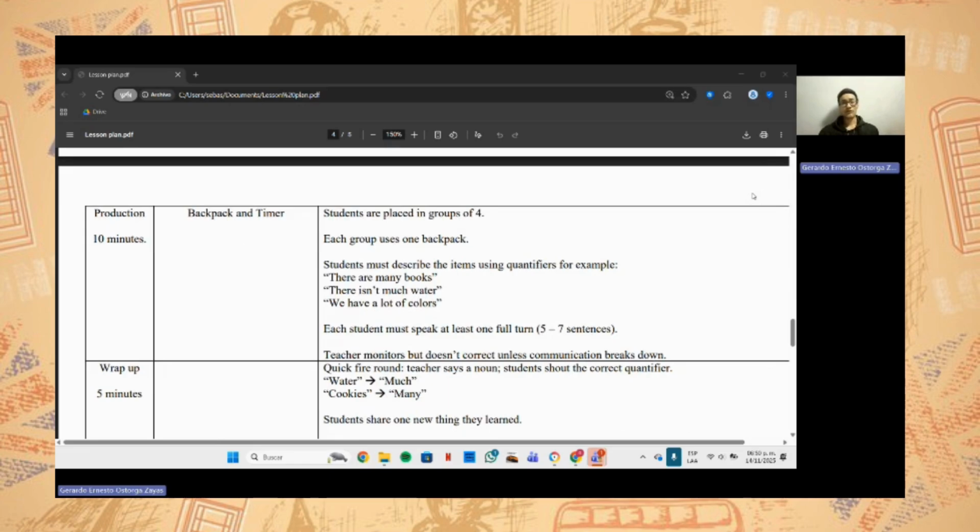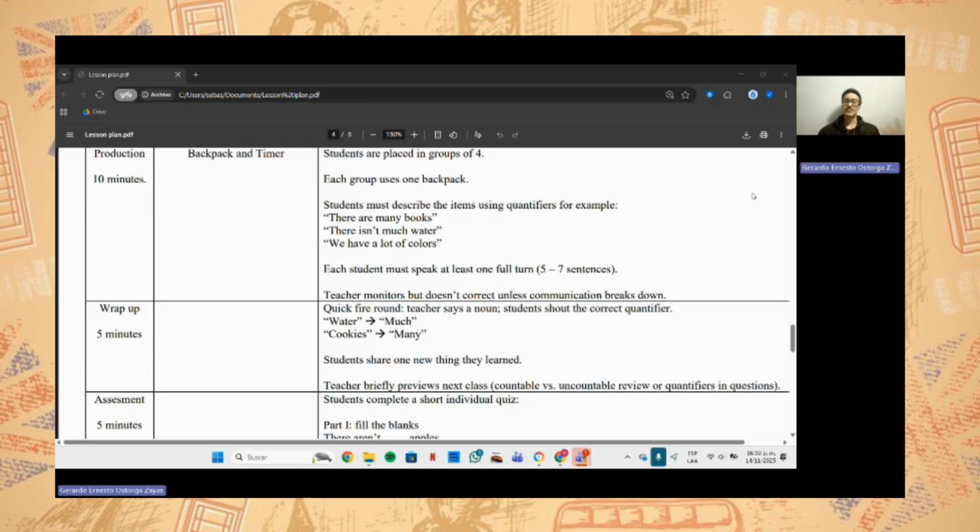Students are placed in groups of four. Each group uses one backpack. A student must describe the items using quantifiers. For example, there are many bugs, there isn't much water, or we have a lot of colors. Each student must speak at least one full turn, like 5 or 7 sentences, and the teacher monitors but doesn't correct unless communication breaks down.